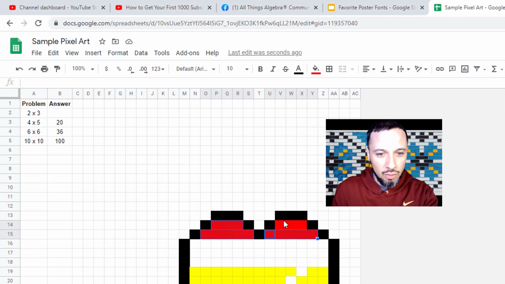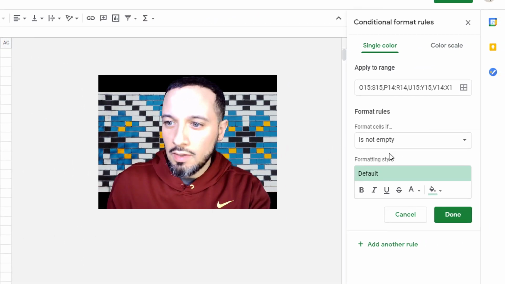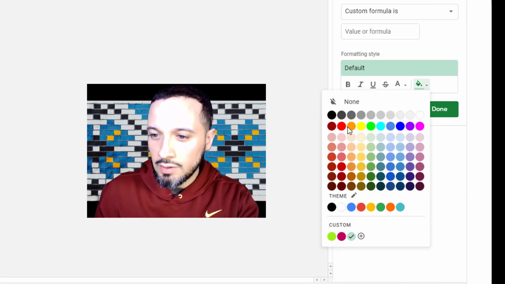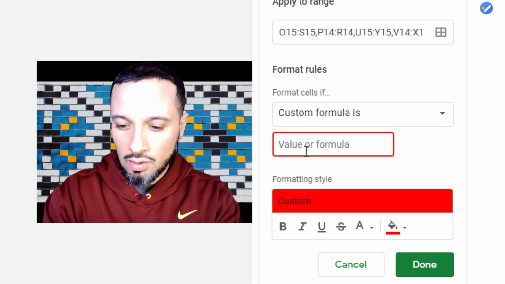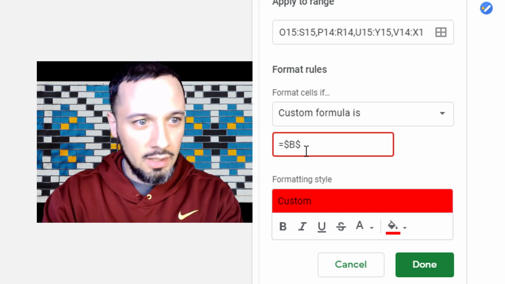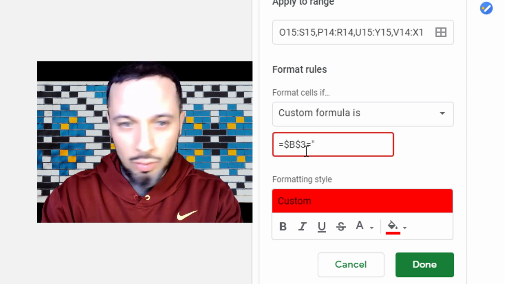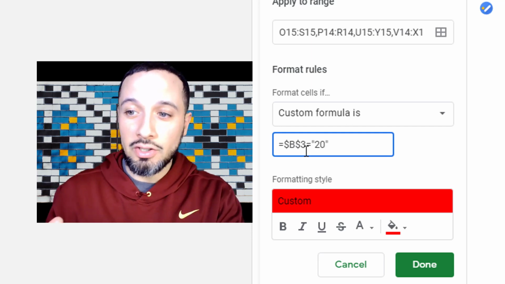And again, I'm holding the control key to make sure that I can do multiple selections. Then I'm going to go to format, conditional formatting. Then I'm going to go over here, down to custom formula. The color I want it to pop up is red, so we'll choose red. And then for the value or formula, we're going to hit equals, $, capital B, $, and now we're in the third row. So column B, third row, I want that number there. So I put number 3, equals, then I put a quotation mark, and the answer I want to read is 20. So again, in the quotations, you're going to put the answer that should be the correct answer.